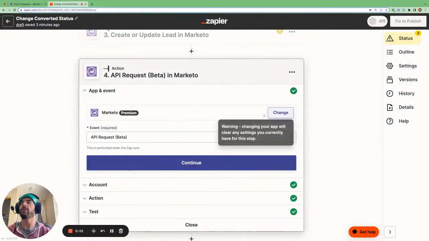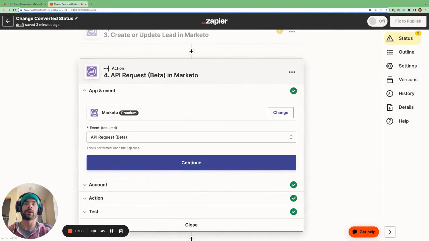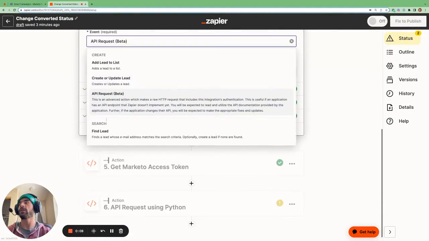Hi there, today I'm going to be going through the new API request event that's available within the Marketo app in Zapier. So you'll notice if you go to the events, this is now available within the event dropdown.